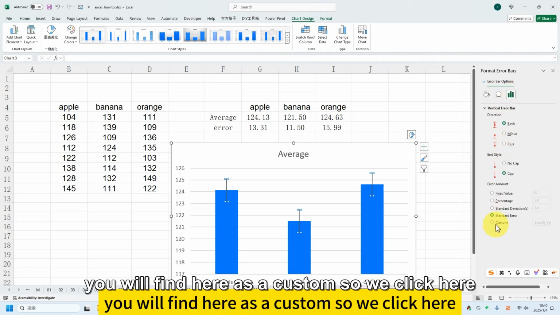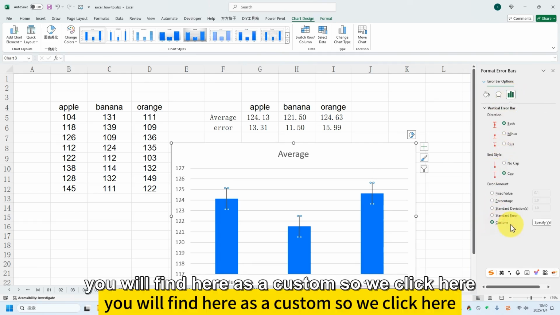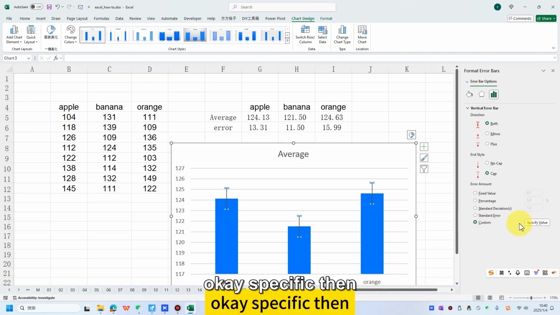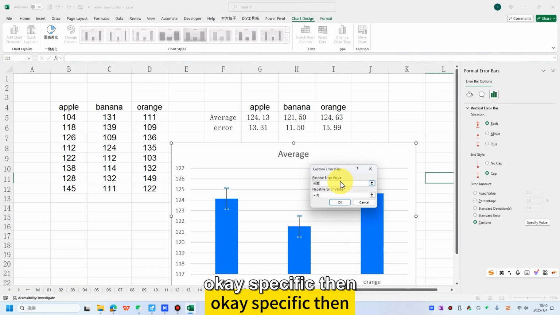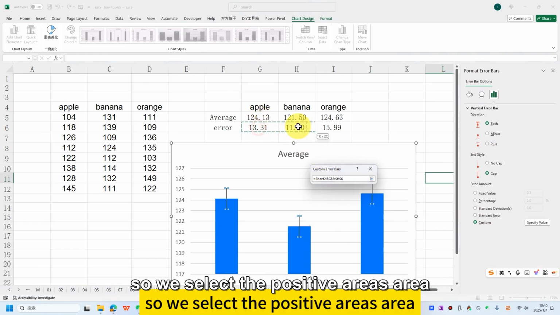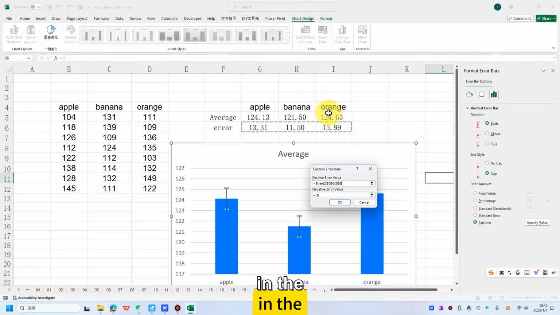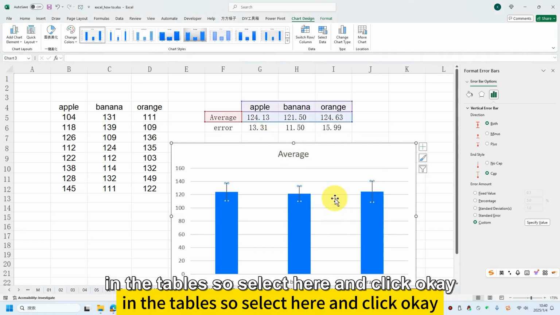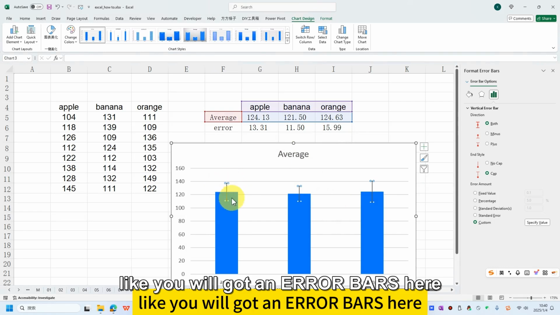Click here, and you will find here is a custom. So we click here to specify values, click OK, specify. Then here is a positive and a negative. So we select the positive error bars area in the table. So select here and click OK. Then you will get error bars here.